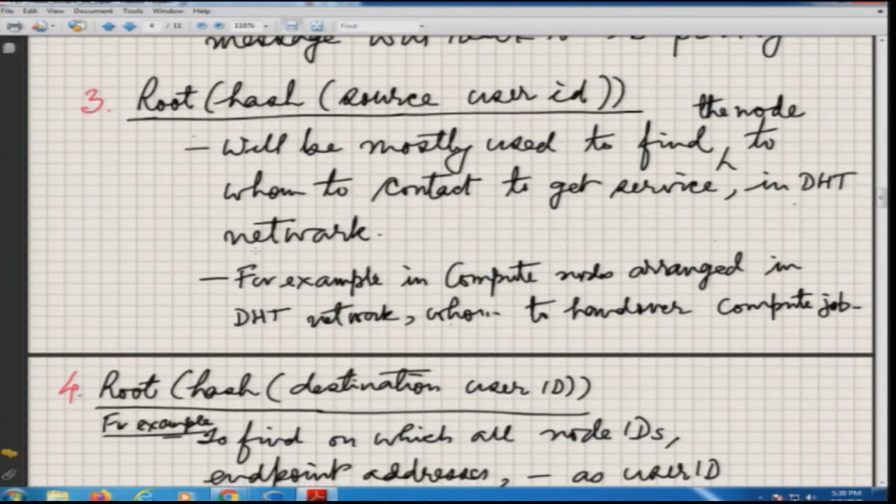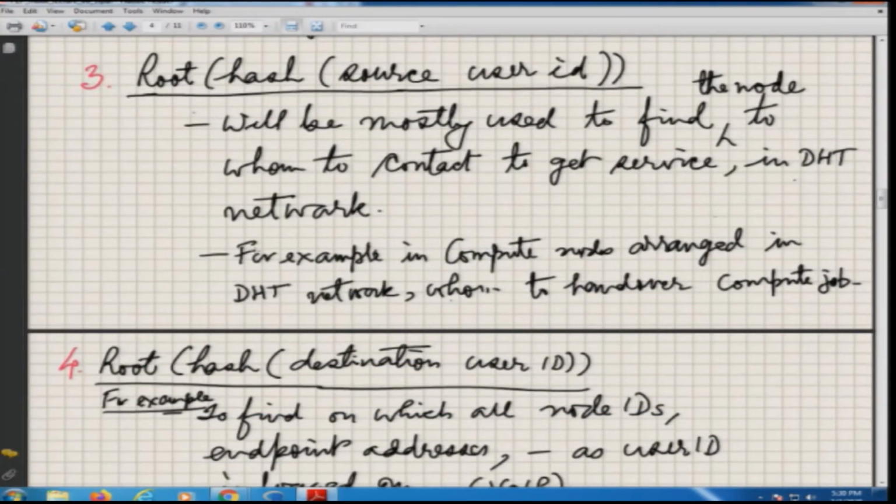So, the third kind of message is when I am not looking at node IDs, I am looking at user IDs. If the source user ID, my user ID, is there, I have to compute the hash of that. It is like a key, it is not a node ID, so I can't directly compute the root. So, I will do the hashing, whatever hash ID comes, I will find out the root. So, who is the closest to it?